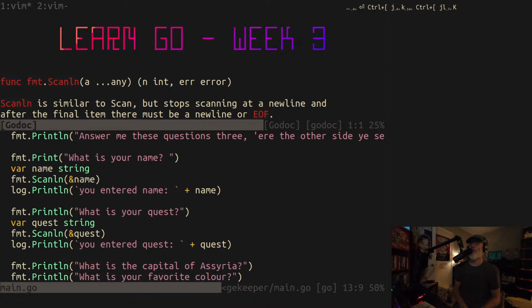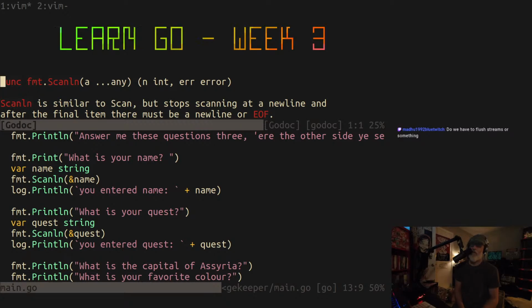Let's read about it. It says it's limited to scan, but stop scanning at a new line, and after the final item, there must be a new line or an end of file. Do we have to flush streams? I don't know. To me, it looks broken, honestly. I've never actually used this in any code. I don't use Scanln. I use the other method, which is reading from the text scanner, and that is well documented as well. But it requires a function, and I wanted to see if I could get around it today.